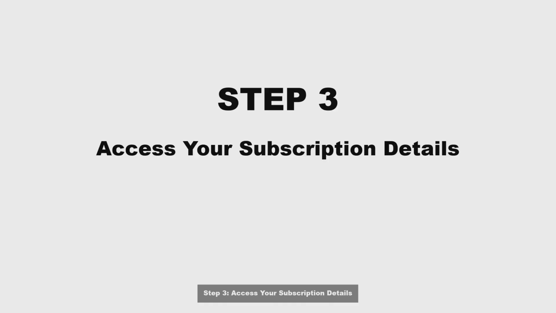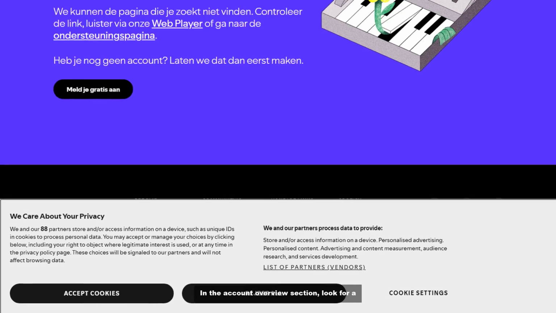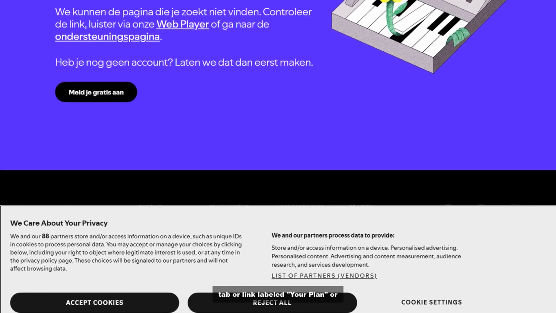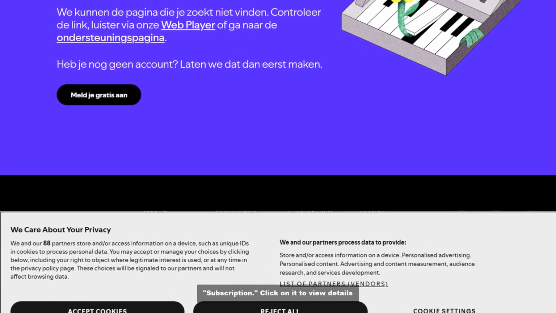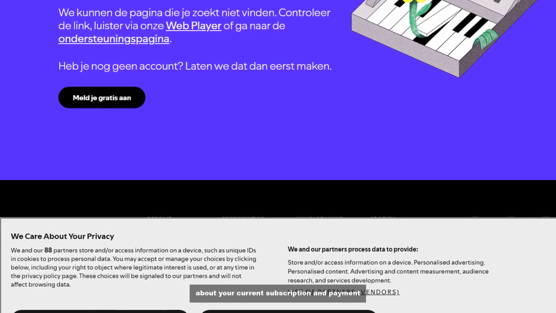Step 3. Access your subscription details. In the Account Overview section, look for a tab or link labeled your plan or subscription. Click on it to view details about your current subscription and payment information.